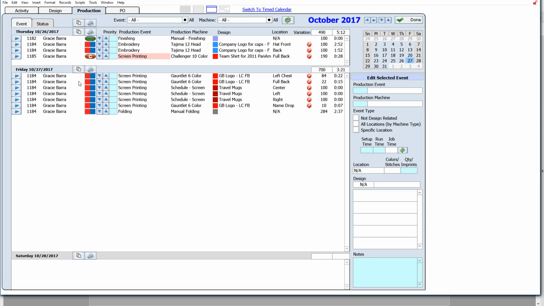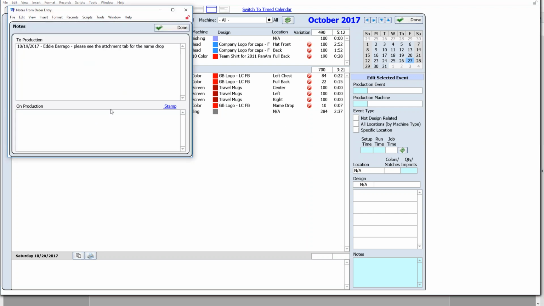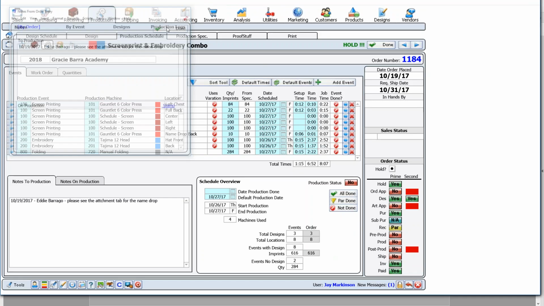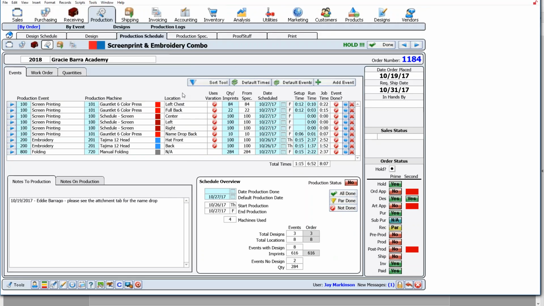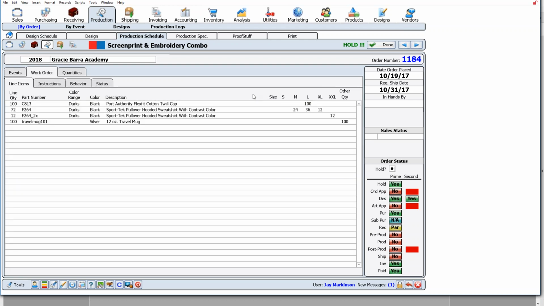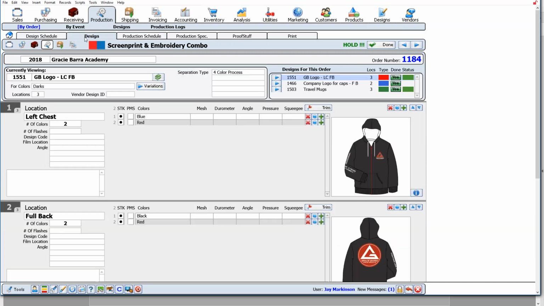If I need more details on this job, I click down one more time. Again, those notes pop up. If there's notes, they pop up to me. But now I'm actually on the production order, and these are all the different production events that have to be done to get this order done. If I go to work order, I can see the quantity. If I click on design, I can see the design details for this job.